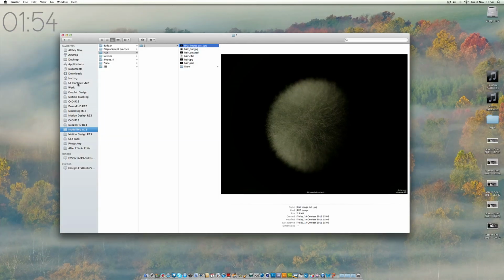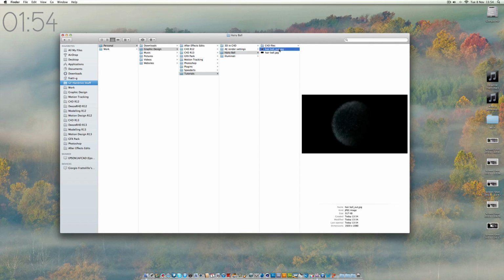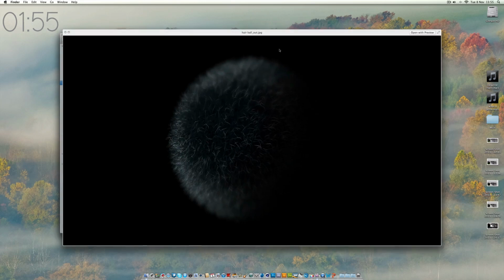I should have had a few folders open for this, but oh well. There we go, hairy ball out, and there we go. We could always add a bit more of a light around here, maybe make that gradient on our sphere a bit stronger, but that looks pretty cool. It's all up to you. You can change all the settings you want. You don't have to follow mine at all, but that's basically how I did it.